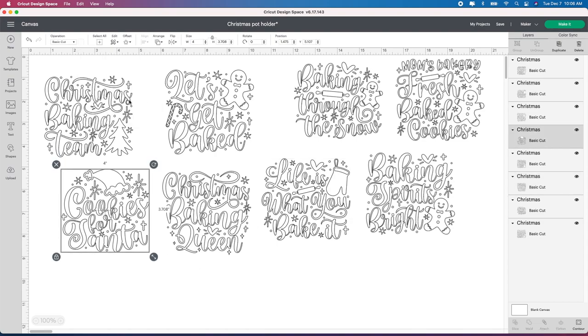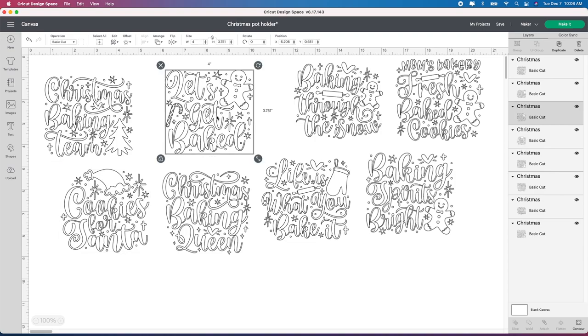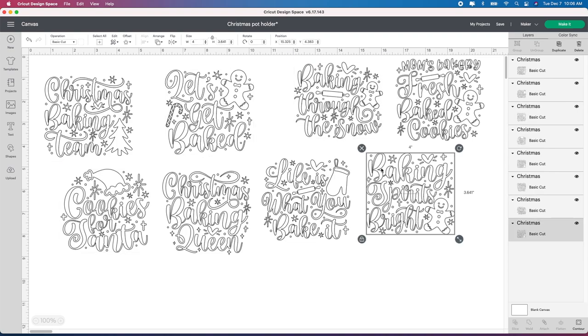They are 4 by 3, a little bit, 3.75, 3.4, but it's going to fit perfectly on my file. You can do it a little bigger if you want, like 4.5 or 4.25, something like that. But I like the size that these come out to. So I'm just going to click make it. I'm going to show you which setting I like to use using HTV.